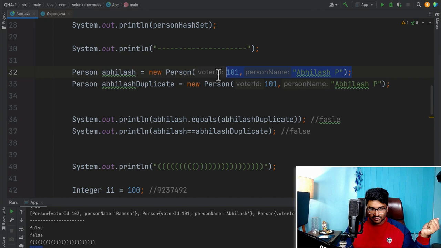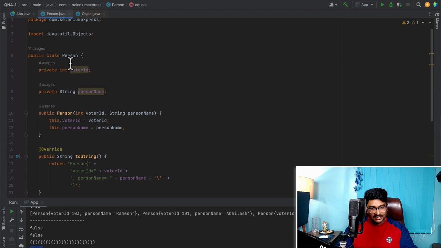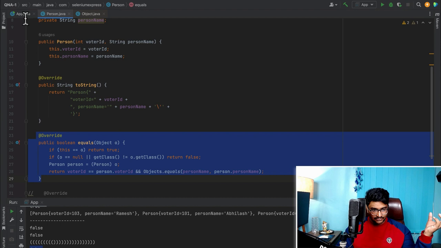And this object, Avilas duplicate, also has the same content over here. Now this is going to give me true, because if I click over here on this equals method, it goes into my own equals method that I have written inside the Person class. Unlike the last time, when it went into the Object class, because I have overridden this. So this equals method will be used.